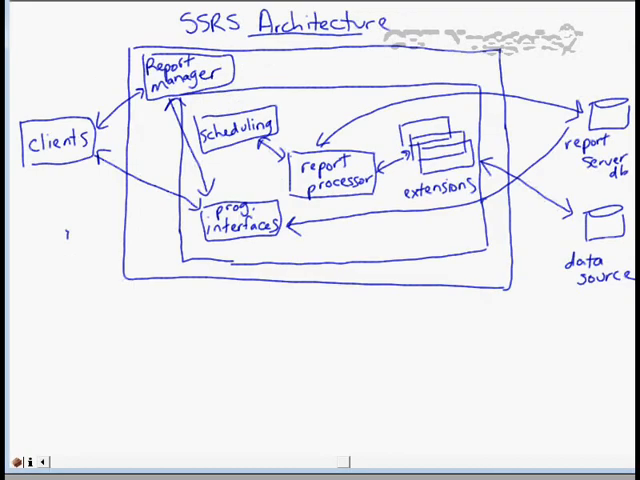What we see here is a diagram of SSRS architecture. You'll see on the left-hand side we have clients. Now we have several different choices for our clients. For example, we can use Report Designer. We're going to be focusing on that at the beginning of this nugget, and then we'll later take a look at other different types of clients such as the web browser, report builder, model designer, and so on. There's other third-party tools out there created by other companies besides Microsoft.